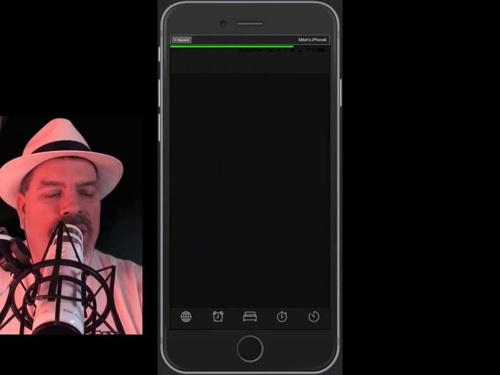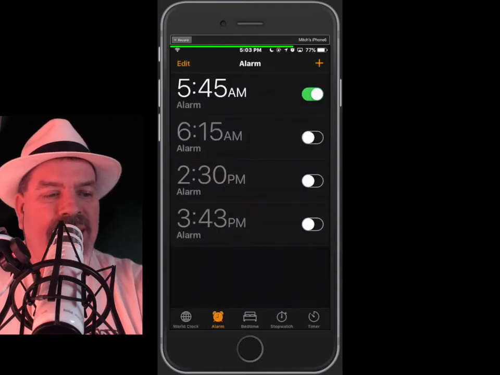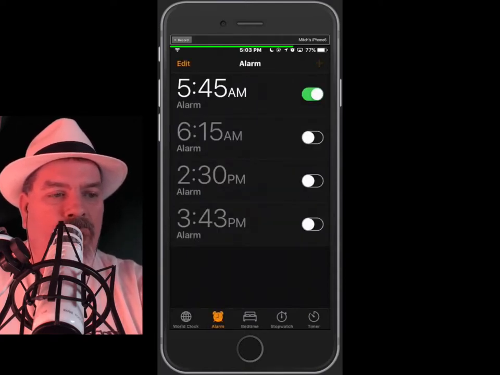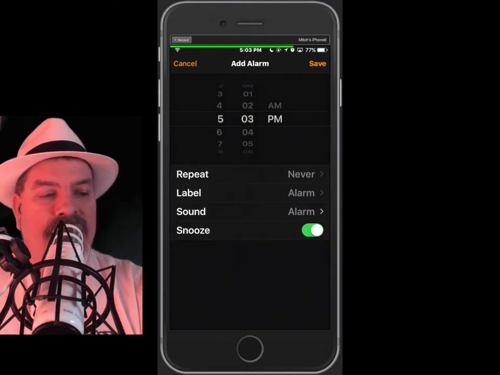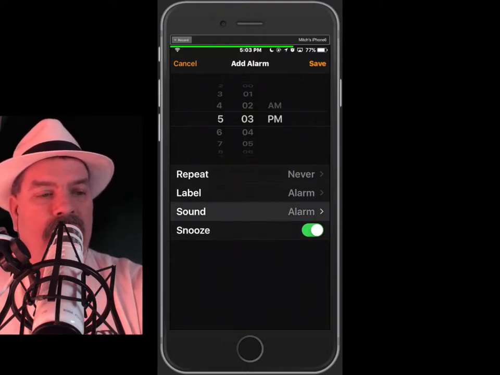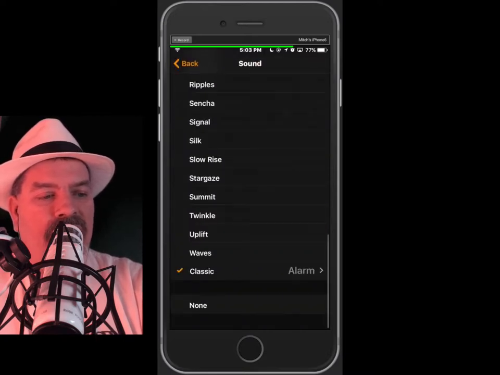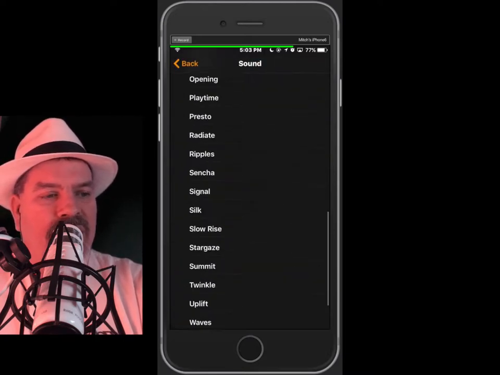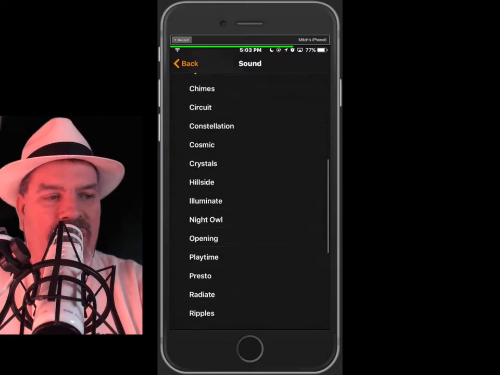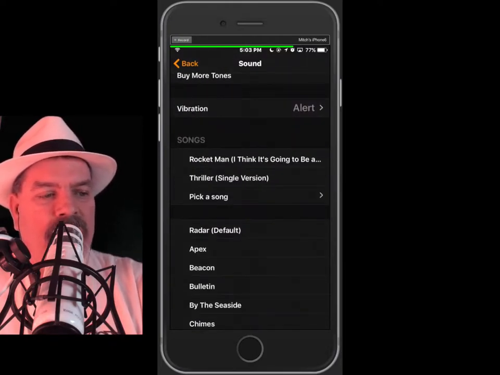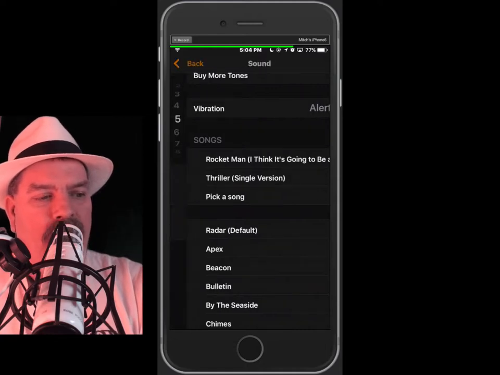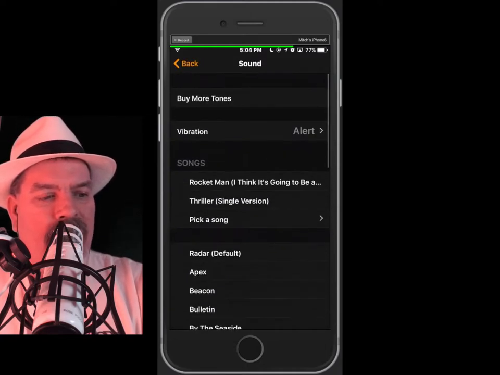So let's go in here and set up an alarm. We'll go to the plus side of it up here and go to where it says sound. Now, right here is where things sort of get a little bit different. As you can see, you got this long list of stuff here. And up here at the top, I've got songs. You see Rocket Man, all that in there, pick a song.